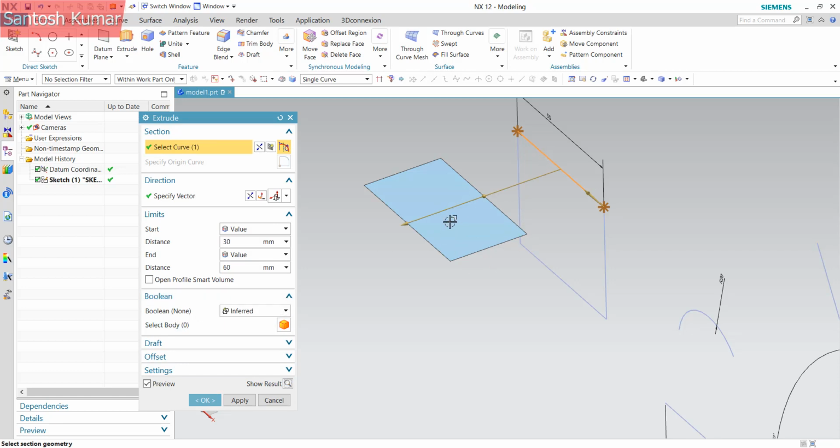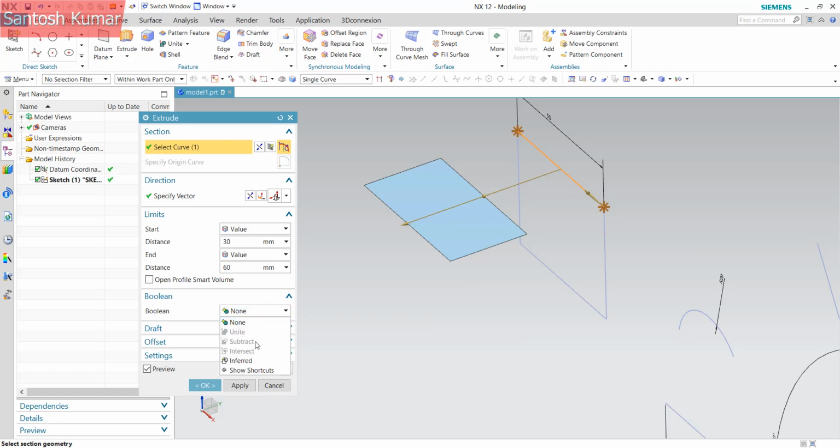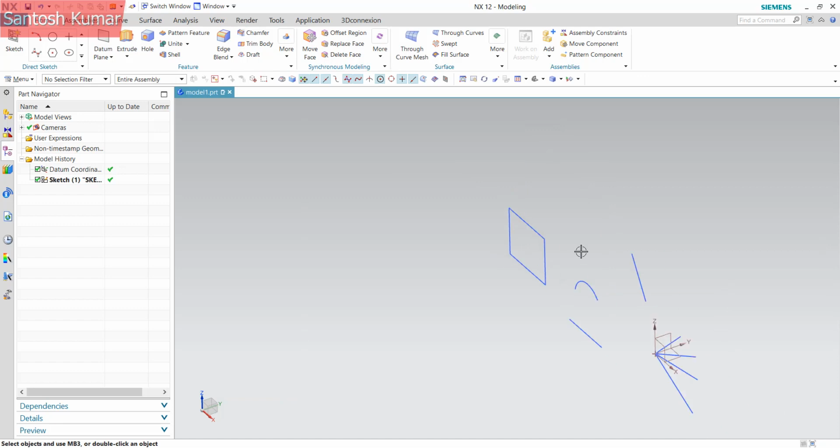Next, you want a boolean operation. What kind of operation do you want to perform on this extrude? I want none, which means you won't perform any boolean operations. If there are two solid bodies together, in that case you can select unite, or if you want to subtract a body from another body, then you can select subtract. If you want to create just the intersection of two bodies, then you can select intersect.